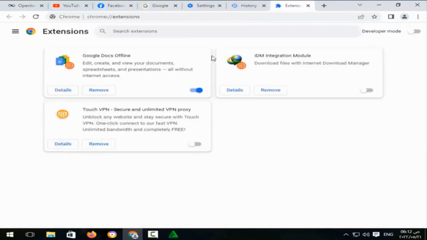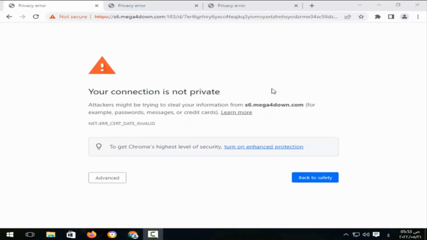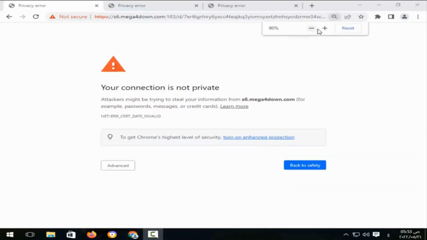And that's it. We have explained 6 of the most effective methods to fix the "your connection is not private" error at the end.